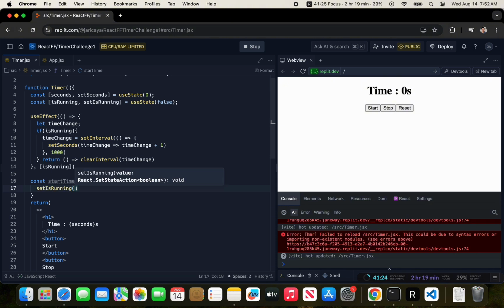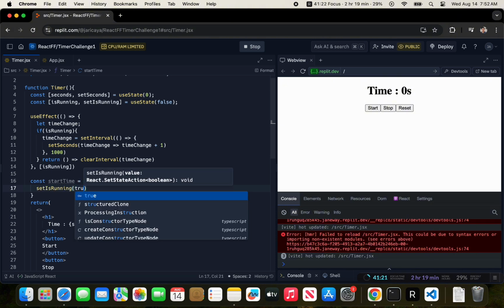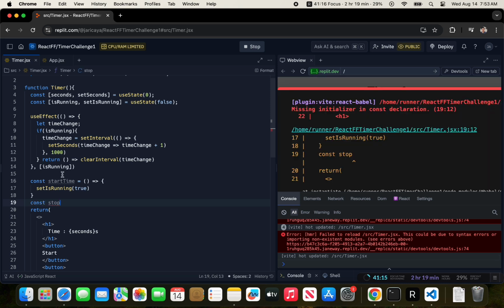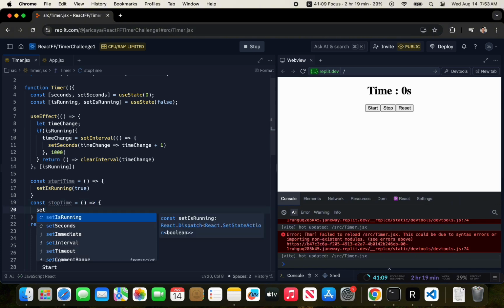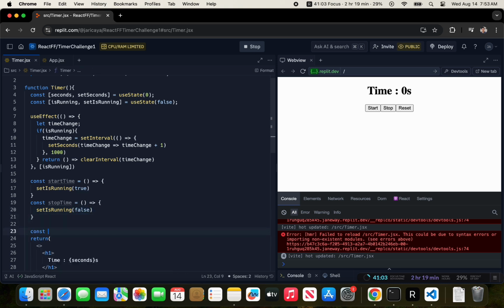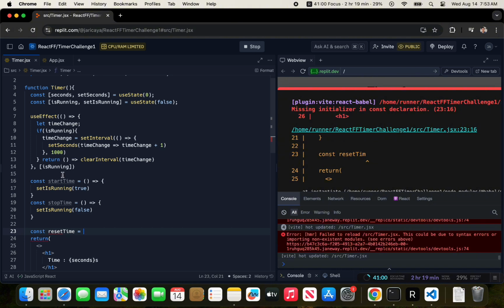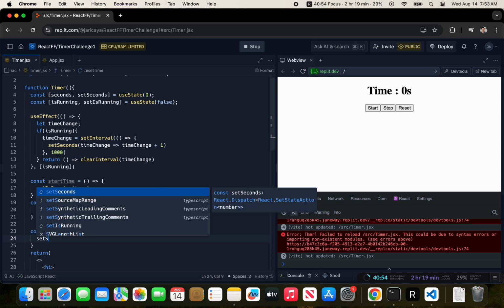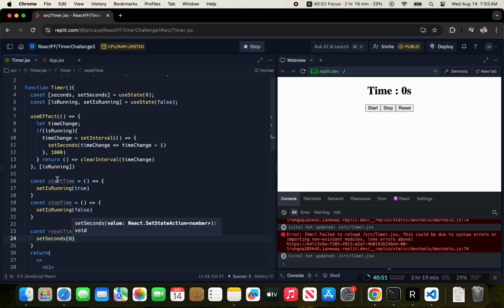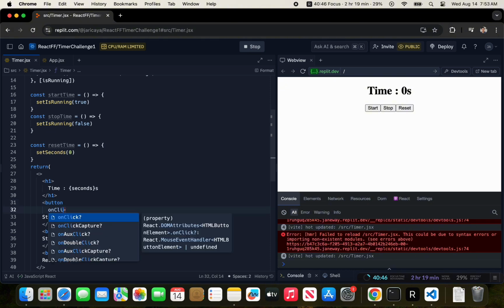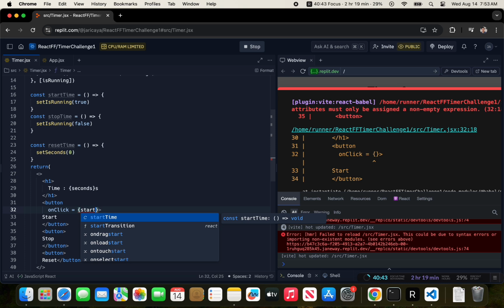Okay, then now here we are just creating the start time function. This will update the is running declaration to true, and then it will start the timer. Then we are gonna create the stop timer function, where it will be declared false and it will stop the timer. Then next thing is the reset time, where it resets the value of the seconds. So we are using set seconds right here, and it's going to be input to 0 because that's what we want the value to return to.